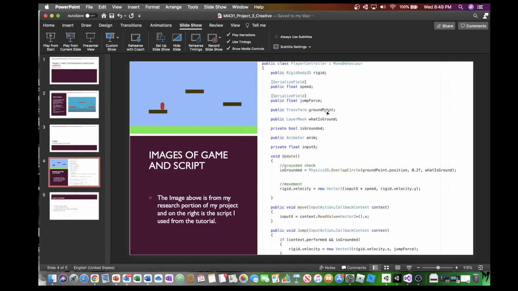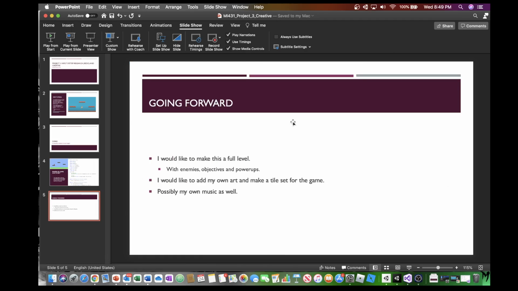Back to the slides. So yeah, I already covered the script, and this is the same image, so I don't really need to show that. And going forward, I would like to make this like a full level with some enemies, some objectives, possibly some power-ups if I can ever get those to work.